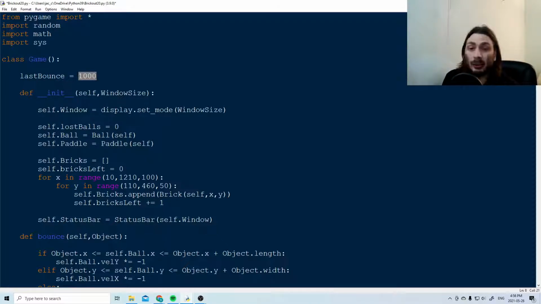This is going to be measuring in milliseconds how long it has been since the ball has bounced off of the paddle. So 1,000 milliseconds is 1 second. 1 second is plenty of time. So that will mean that it will be able to bounce off of it again. But if it's been less than 100 milliseconds, then we're not going to allow them to interact with each other. So this is going to be the variable that does that.